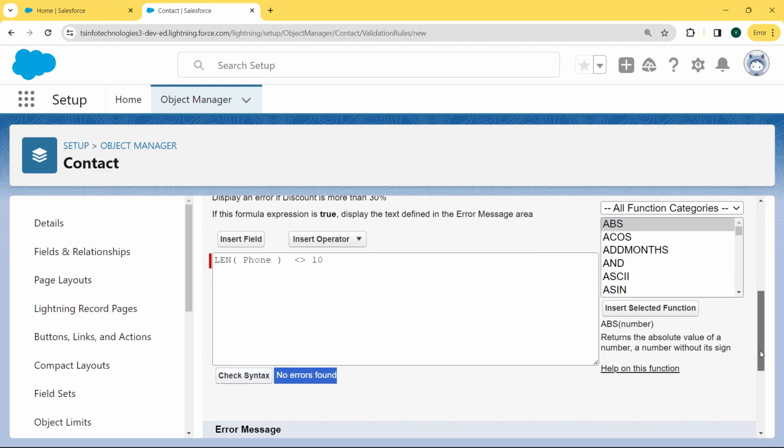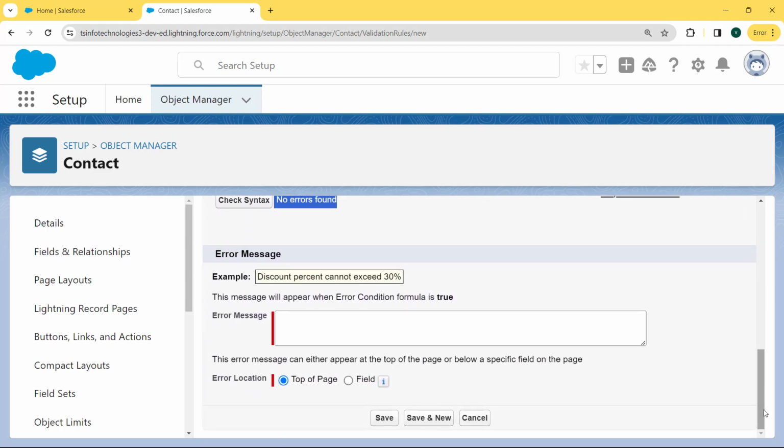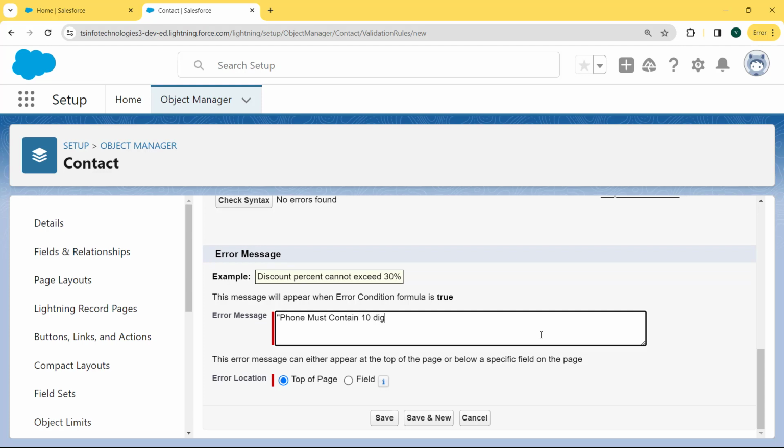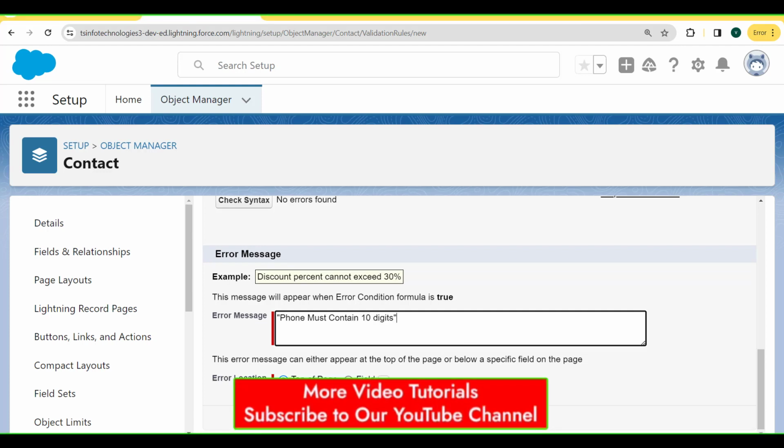After that we scroll to the bottom and here there is an Error Message section. Here we can enter the message that is shown when the error condition formula is true, and here we are filling the error message as Phone must contain 10 digits. So entering the error message, Phone must contain 10 digits. And then we select the error location.